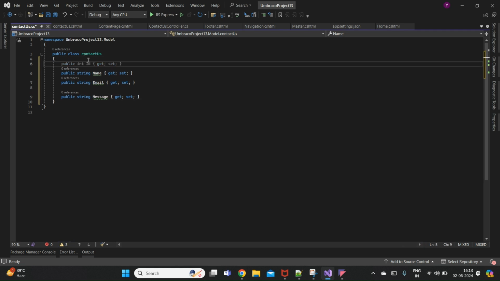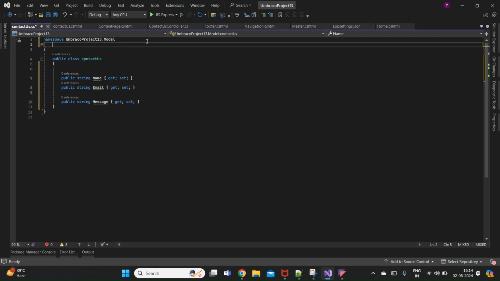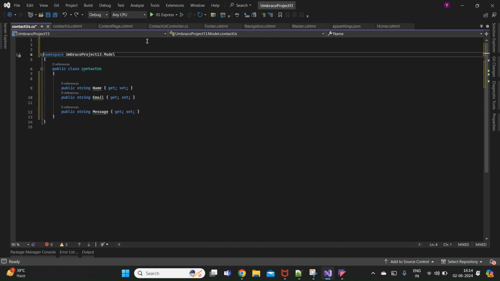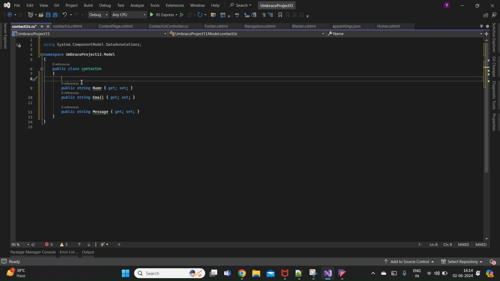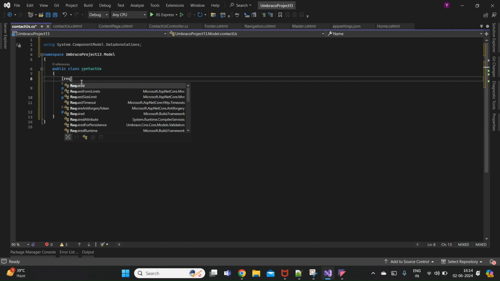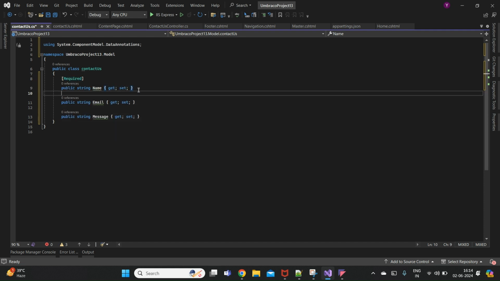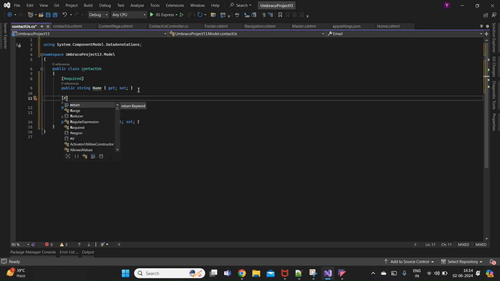Let me add some attributes over here. For that attribute, we need to add the annotation. We need to add a namespace, using System.ComponentModel.DataAnnotations. Now I will add some attributes like which is required and which is not. So name is required, email is required.